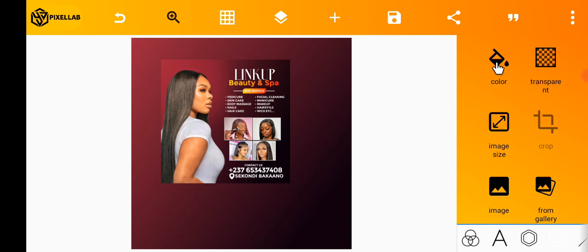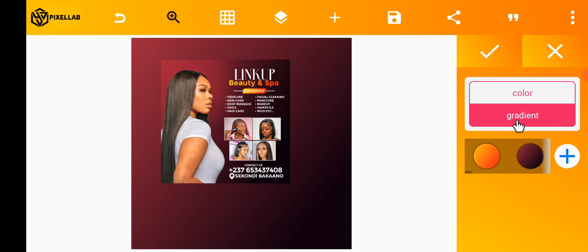We are working on color inside our page tool or background tool. So after clicking, this is what we use. I already have it saved here, so I'll just share the color code with you.